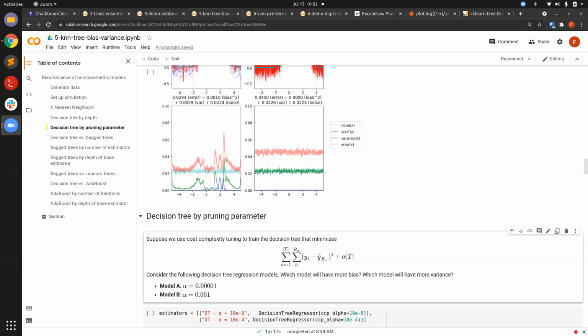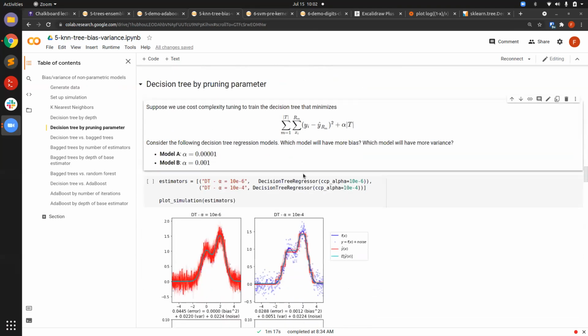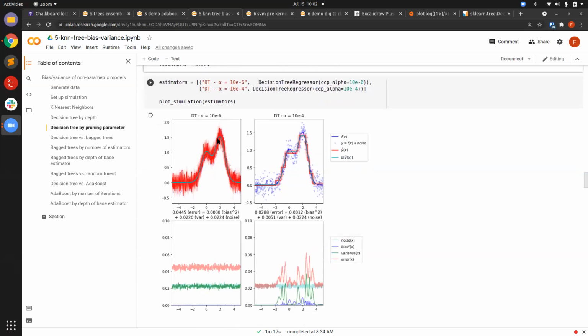So conceptually, this is similar to the previous example. A smaller tree has a similar effect as smaller depth. When alpha, the tuning parameter, is large, you can think of it as a regularization penalty. The larger the value of alpha, the smaller the tree must be, and so the more bias the tree will have. On the other hand, increasing alpha decreases the variance. That's exactly what we see here.